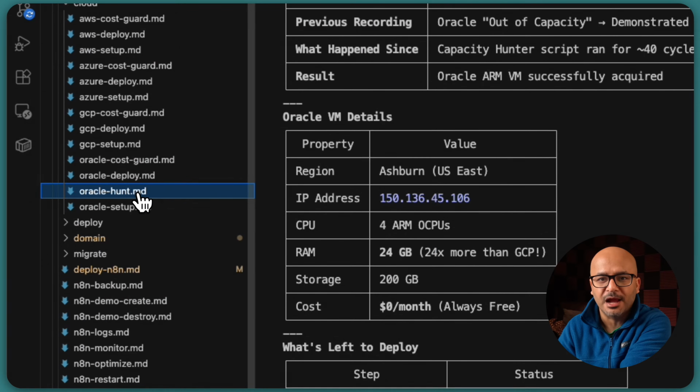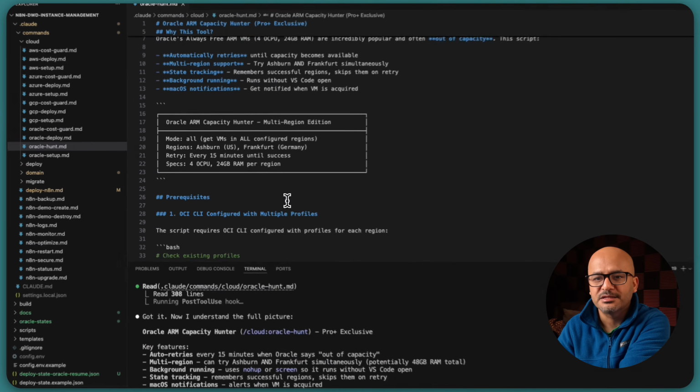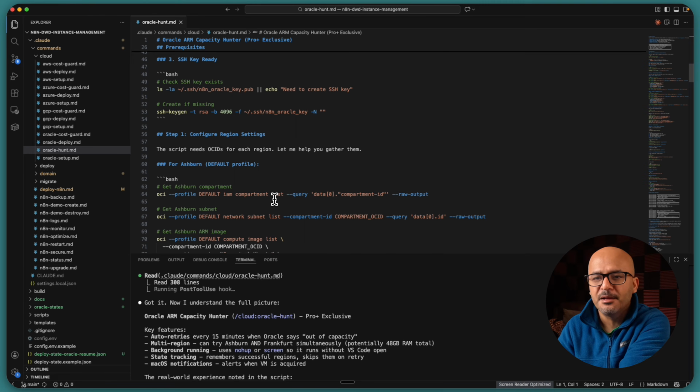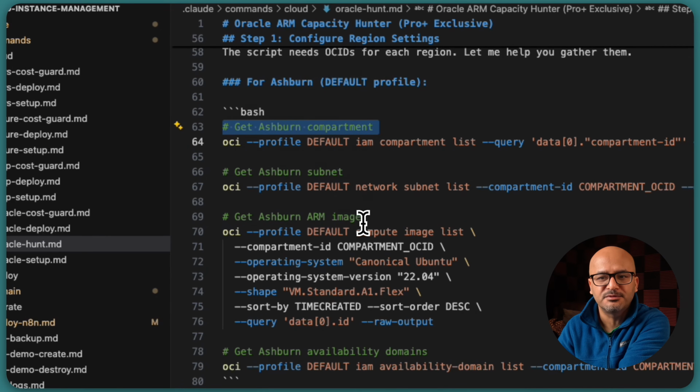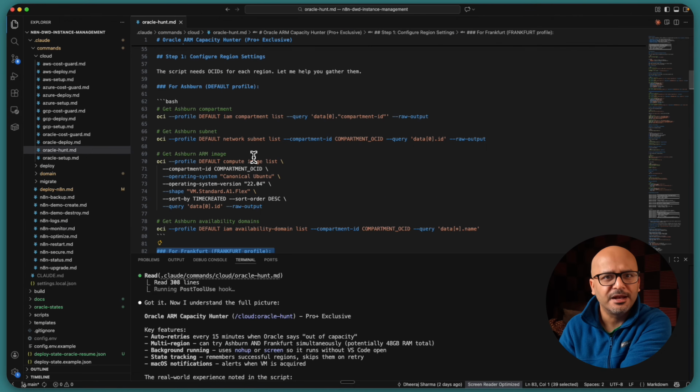Here I'll show you the Oracle hunt script that we have created. Let me just double click and open it. So yeah, this is the script that I have created. This started hunting in the Ashburn region. It was the default profile, and I had a backup Frankfurt region as well. So I created 2 accounts and the script hunted in both regions. As soon as it hit success after the 40th retry, we were able to procure the machine.